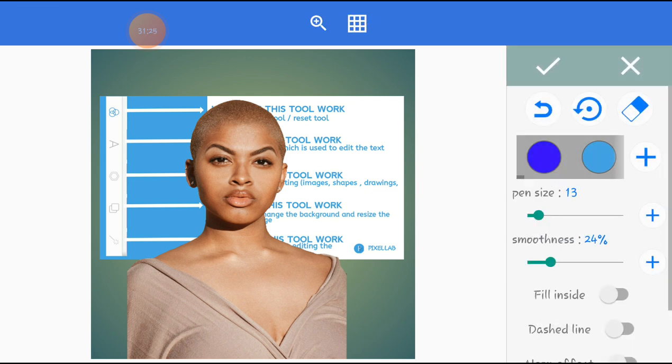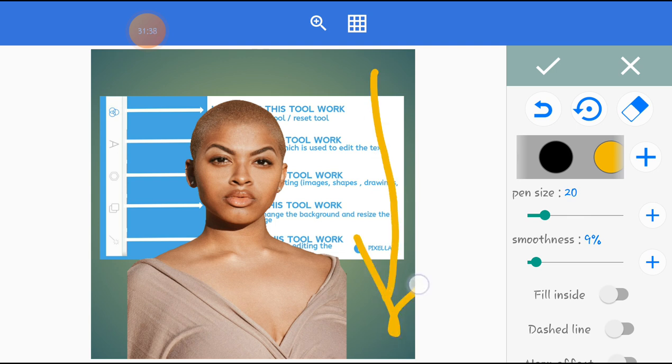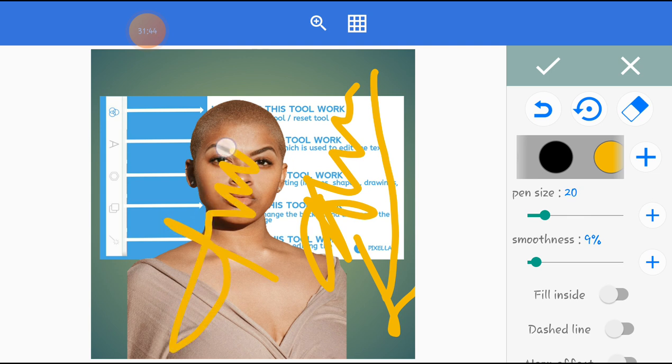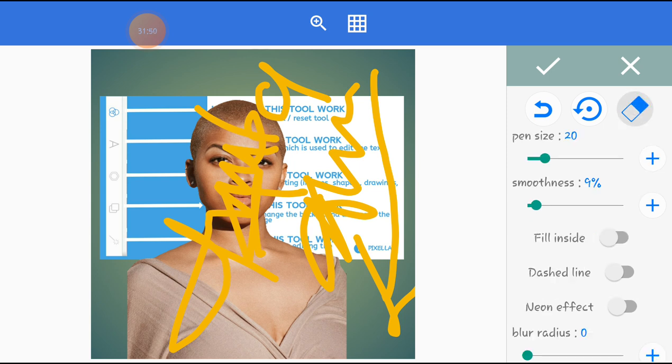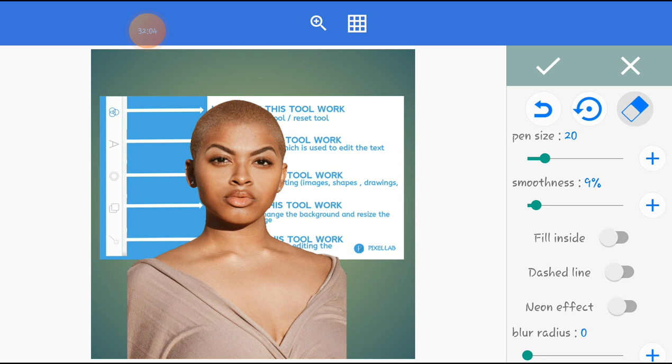Well, what does draw do? You come to draw. Choose the pen size. I want it to be 20, smooth at 9. You choose the color yellow. You draw, you write what you want to write. If it's a signature you want to write, you sign. If you have made a mistake, you come here and erase, or you come to the first one and undo, or the one in between removes everything. You click done.